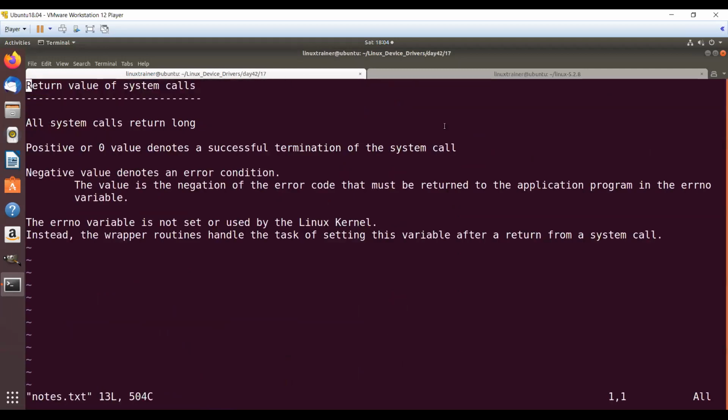Return value of system calls. All system calls return long. A positive value or 0 denotes successful termination of the system call. A negative value denotes an error. The negative value is negated and stored in the errno variable. So whatever negative value you get, it is converted to positive and updated into the errno variable.